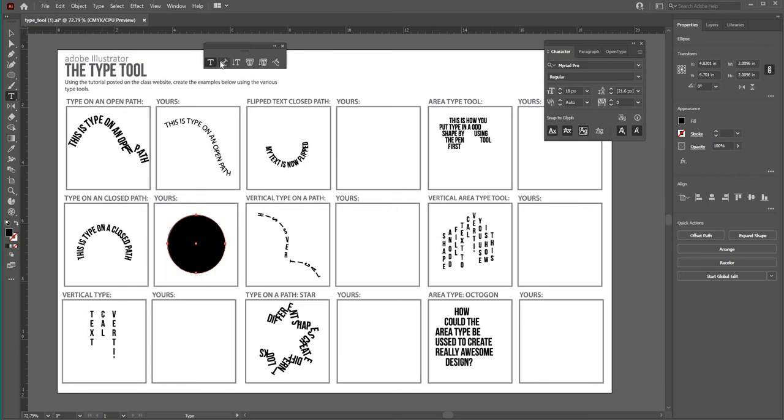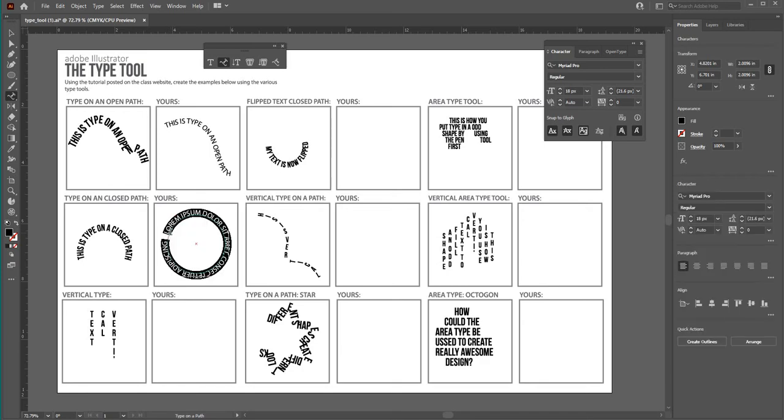So now I have all my different type tools, and I'm going to click on type on a closed path. I'm going to click on type on a path, the second one in. I'm going to come over here and click on the edge of my line, and I'm going to write: this is type on a closed path.